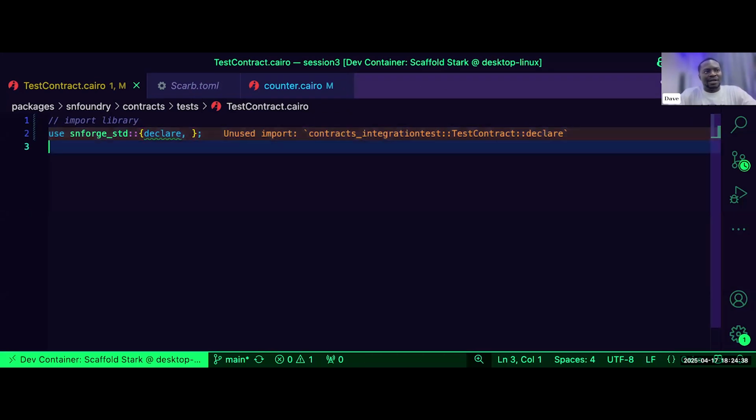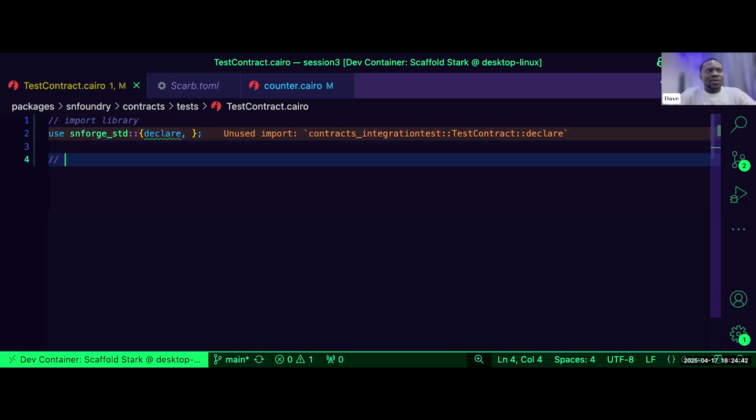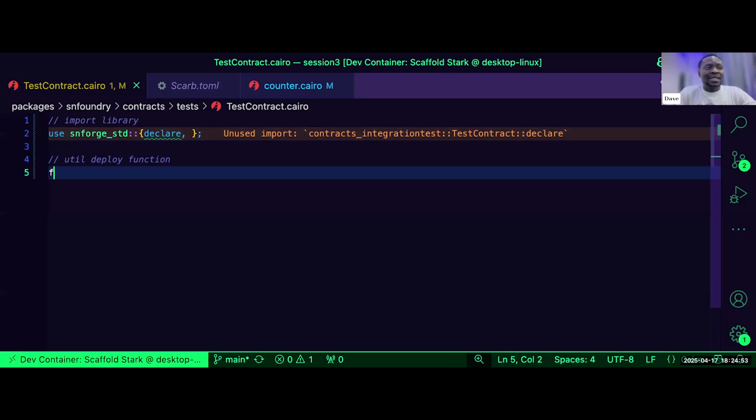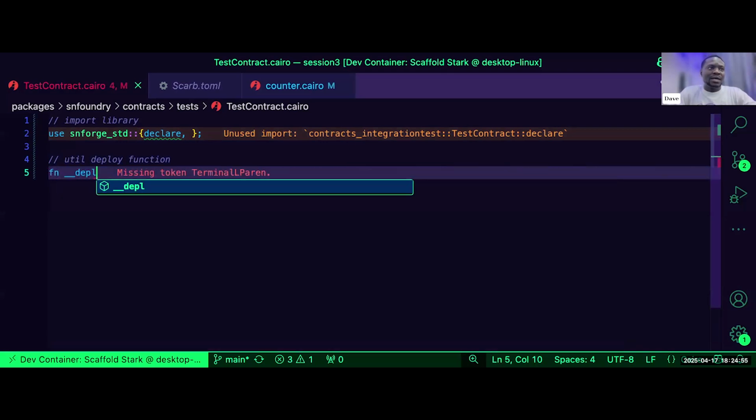I think we're going to gradually take it one at a time so that we understand step by step what is happening. So I'm going to create a simple util function, a simple deploy util function. You can call it anything you want. I usually like to do this, but you can call it anything.